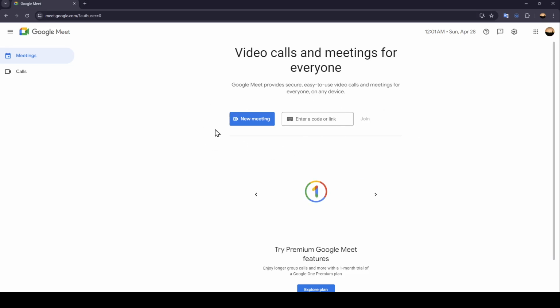So right here in the center of the page, you're going to find new meeting, and also enter a code or link. So this option, if you want to join a meeting, you can just enter the code or the invite link and then click on join, then you're going to be able to join the meeting.